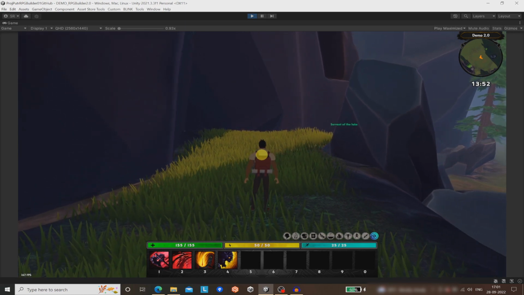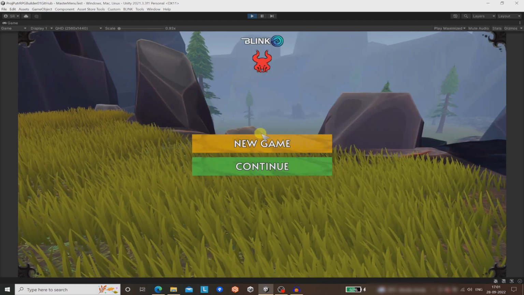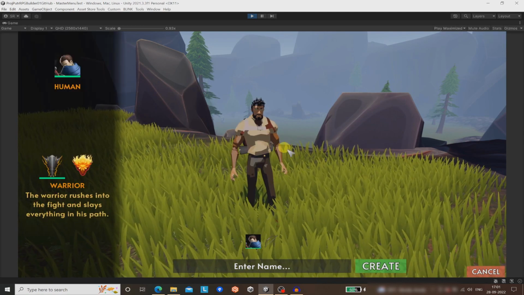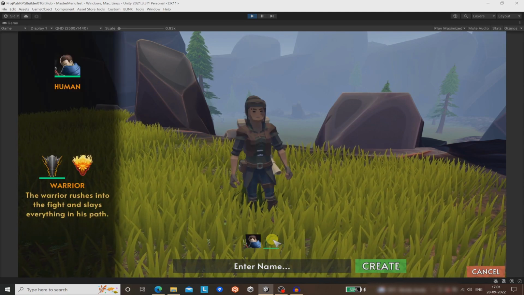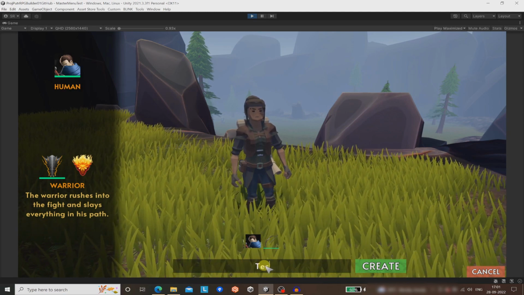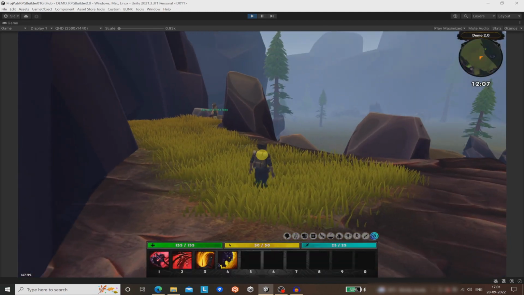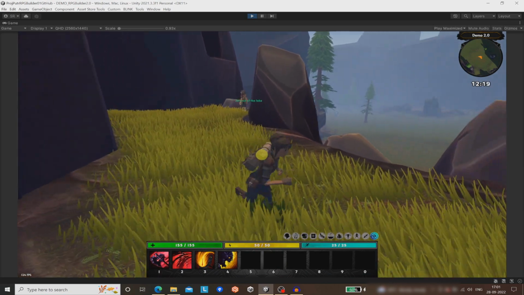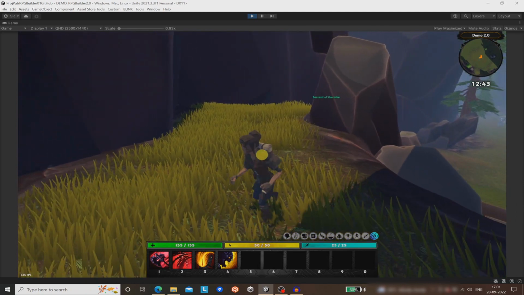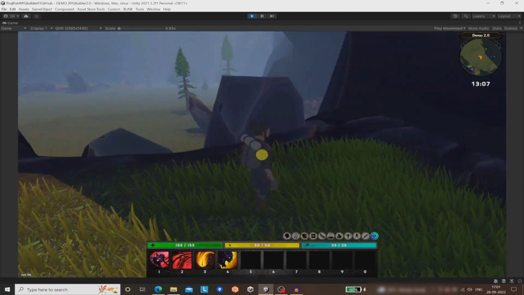Next, click on Escape. Choose the main menu option. Click on the New button again. This time, select the female Synty character. Give it a name. Click on Create. Notice that the character is created as expected in the scene. All the animations seem to be working as expected.